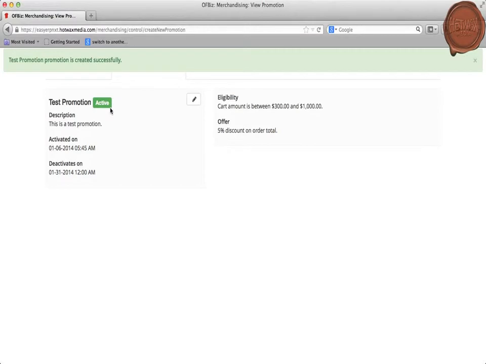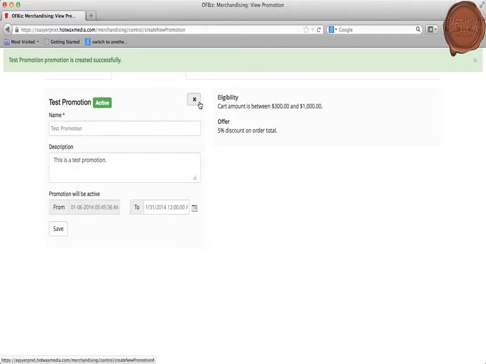The flag is active, description and activation periods are shown and the eligibility criteria are displayed. The user may edit the promotion by clicking on the Edit button. Here the name of the promotion and description of the promotion can be updated. As the promotion activation period has already started, we cannot change it, though we can alter the ending date.